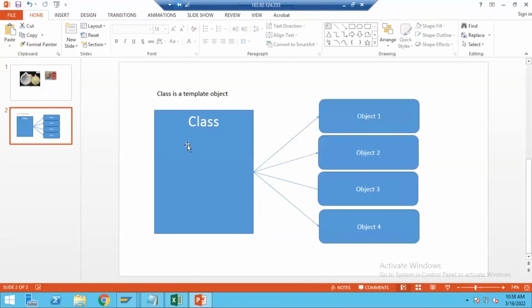Now I will make it simple by giving one example. In the class, one of the components is called attributes. Attributes are nothing but variables. Earlier we learned about programming, right? In programming, if you want to perform a plus b, then a is one variable, b is one variable, and to store the result, you create another variable, the result variable, correct?